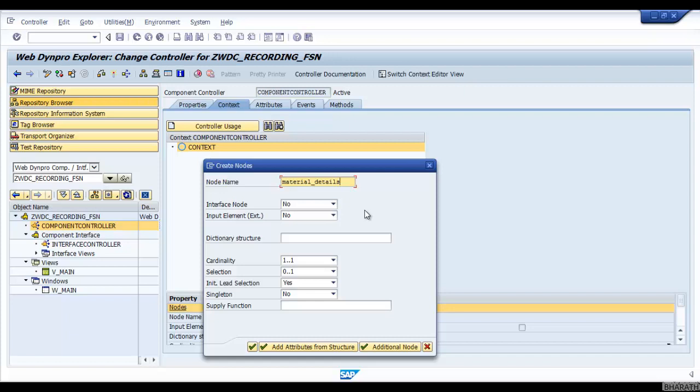This is another important interview question: what are the available properties for a context node. These are the properties available for a context node: interface node, input element, cardinality, selection, initialization lead selection, singleton, supply function. Now I will explain to you one by one the significance of each property.